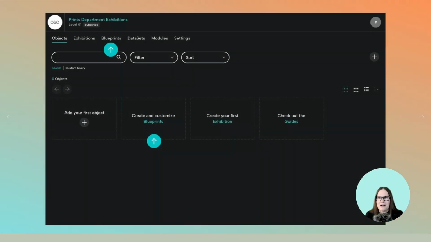So you'll begin here on the Objects page where you'll see some helpful prompts to help you get started. You can add your first object, you can create and customize blueprints, you can create your first exhibition, or again, you can check out the guides. And while you can start adding objects right away, we do recommend that you begin with blueprints first. So you can either click here or you can click blueprints here in the menu.